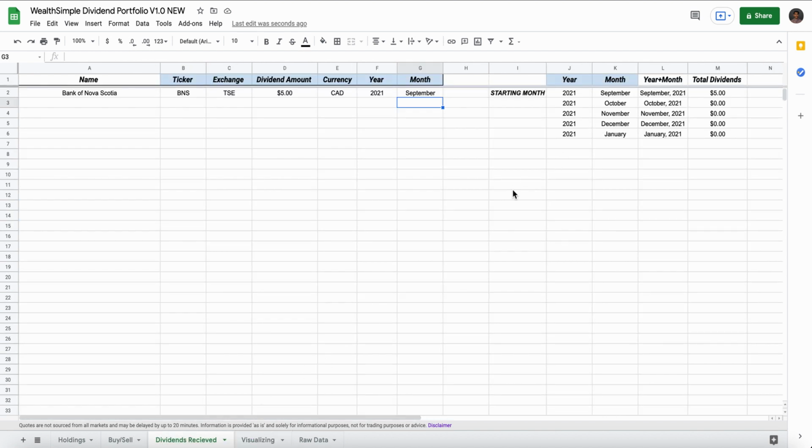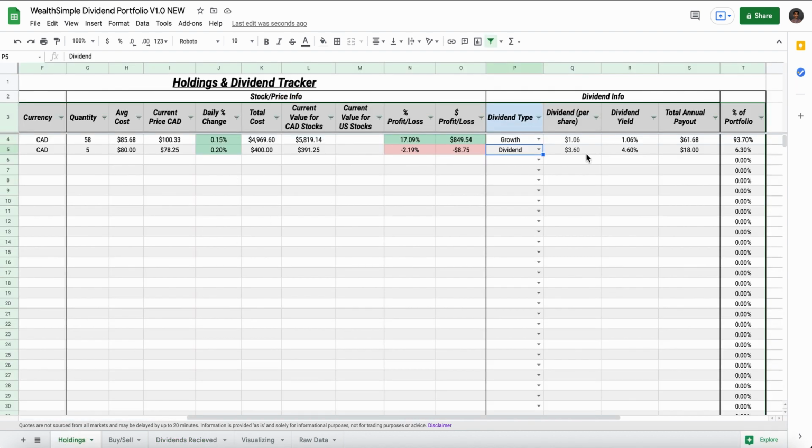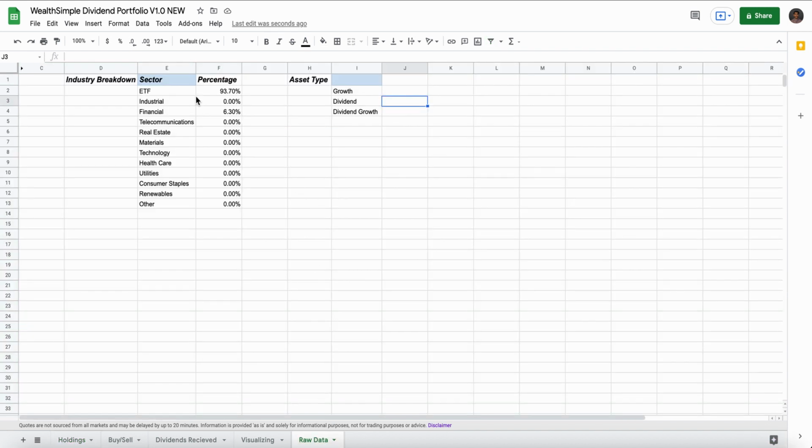So there are a few miscellaneous things that I want to go over, one being the industry dropdown and the dividend type dropdown. If there is a sector that you would like to add or a dividend type you would like to add, you can come on over to the raw data page and add it under the line highlighted in blue, and this will show up anywhere that there is a drop-down menu.